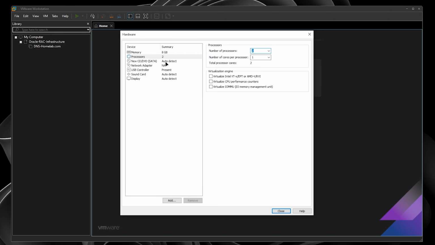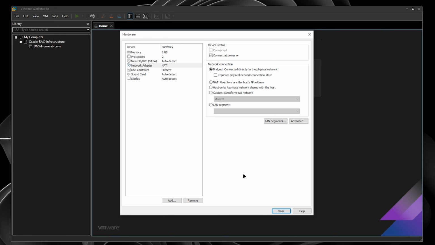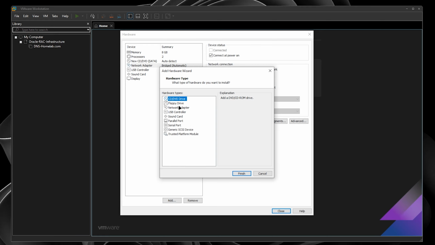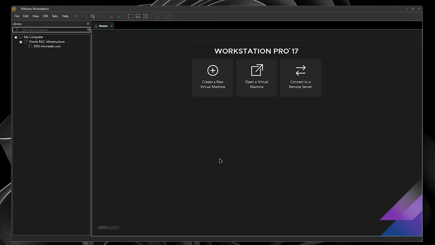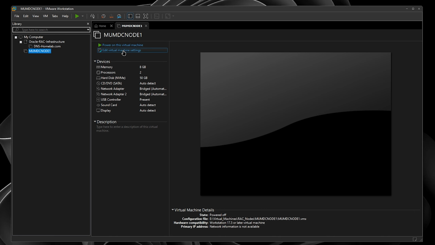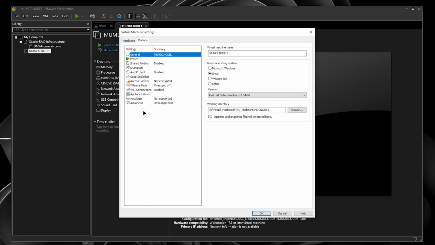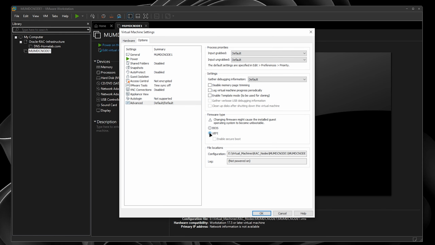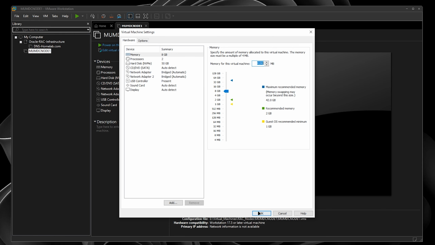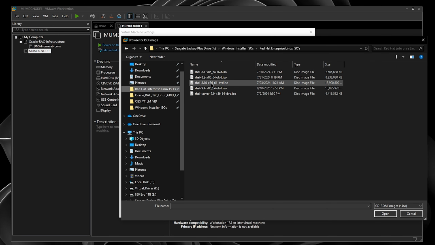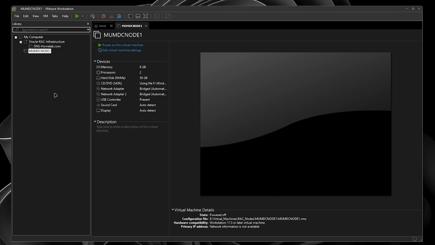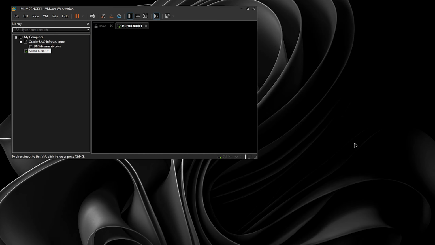2 CPUs. Change the network adapter to bridge so it's directly connected to the physical network. Let's add another network adapter and change that to bridge as well. Let's click on finish. Let's edit the virtual machine settings once again and go into the options tab, advanced, and change the firmware type to UEFI. And yes, we also have to add the ISO. So let's go ahead and browse for the ISO. That's RHEL 8.10. Okay, let's power on the virtual machine.